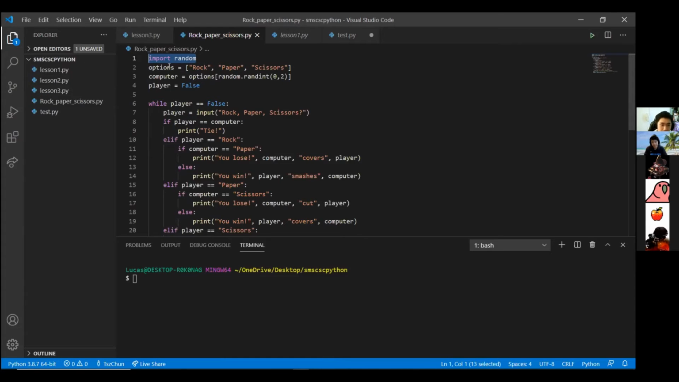After I imported random, I made this array called options. I had rock, paper, and scissors, and here's where I make the computer choose the options. It chooses random.int 0 to 2. Remember in Python, the arrays start with 0 and end 1 before the number, so it ends at 2. Rock is index 0, paper is index 1, and scissors is index 2.